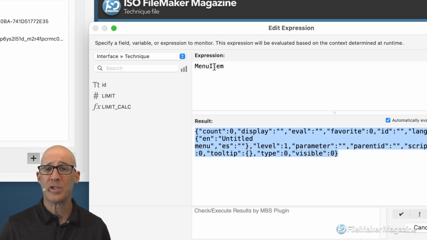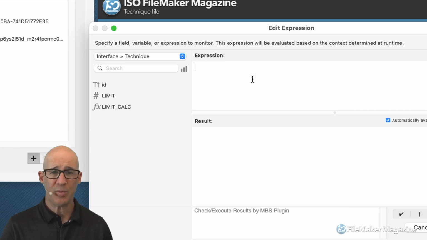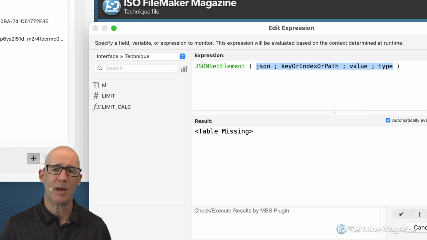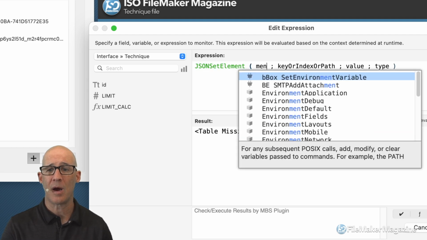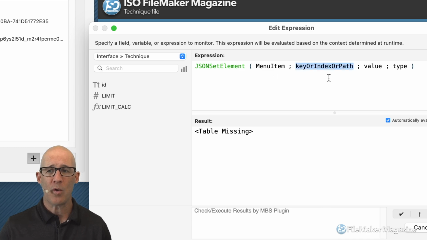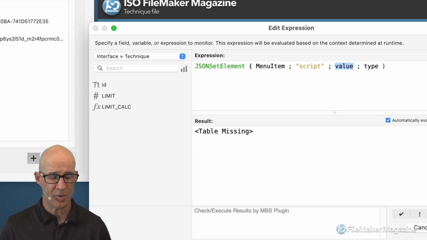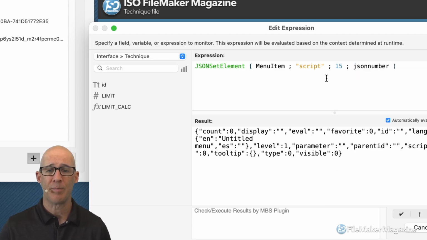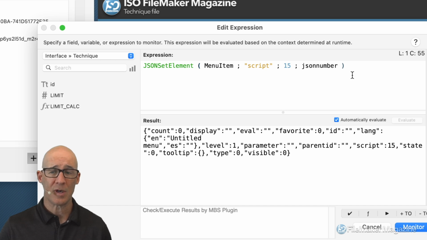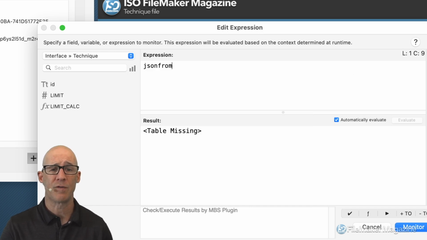So all we have to do to generate a new item is simply say JSON set element. And instead of setting a new element, we are going to set our boilerplate of a menu item. What are we going to set onto that? Well, we can say the script value is going to be whatever ID of a script we want to run. Let's say it's script number 15. And in this case, our type is a JSON number. And you can see what we get as a result, and if we want to see this, we're going to do JSON format elements.